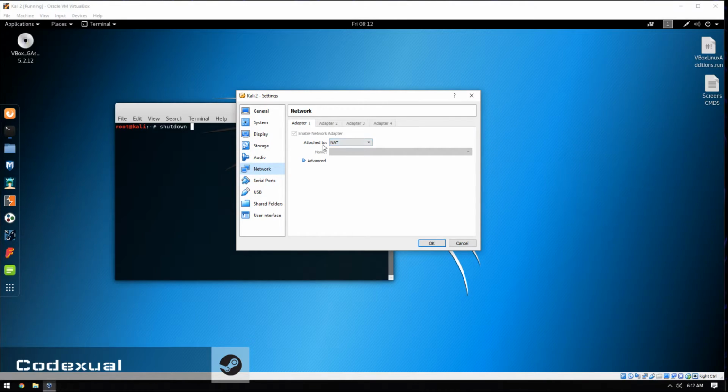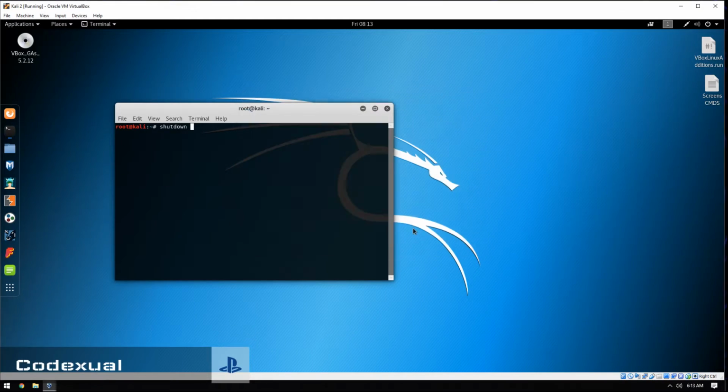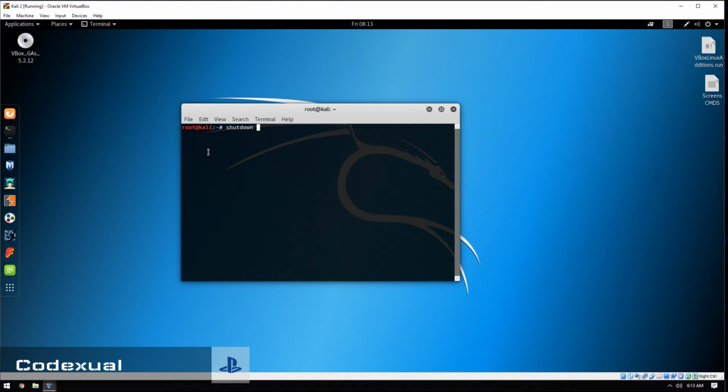Then it's on the NAT. What you want to do is go to bridge adapter, and you choose the adapter that you want to bridge it to. Normally, it'll automatically populate the adapter that you are using to pull the internet from. Go ahead and click OK. Now it's saving that, and it should automatically apply right here.